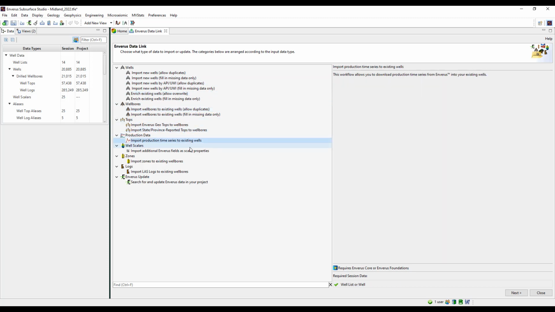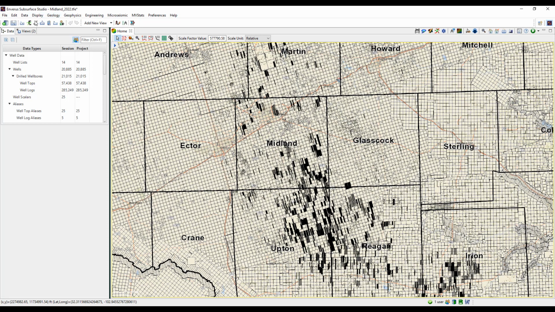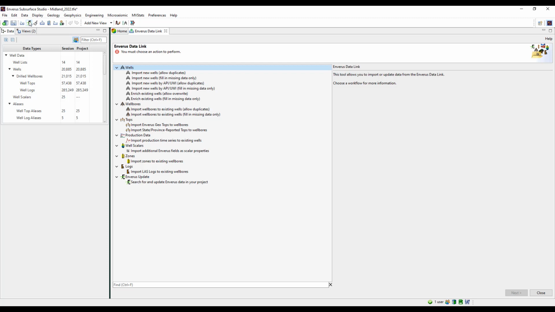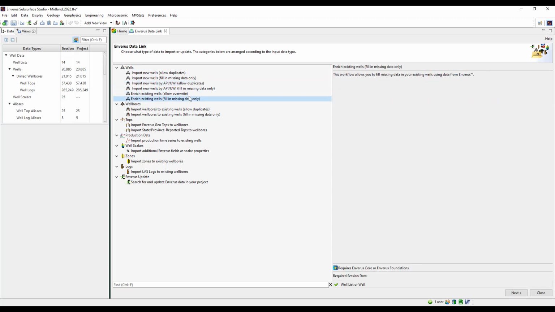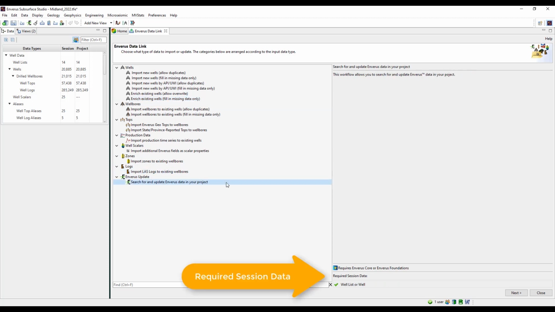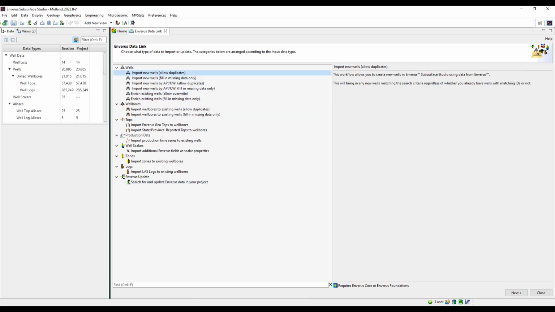A robust and flexible design allows users to easily ingest new well data, enrich existing data, and update Enverus data within an ESS project. Launch the Enverus Data Link via Data, Enverus Data Link, or its corresponding icon in the main icon row. A new workflow panel opens with a list of import options for wells, wellbores, tops, logs, and associated data types. Highlighting an import option will provide a description of that workflow along with symbols like a green check to indicate whether the required session data are present, or a red X to indicate that the required session data are not present.